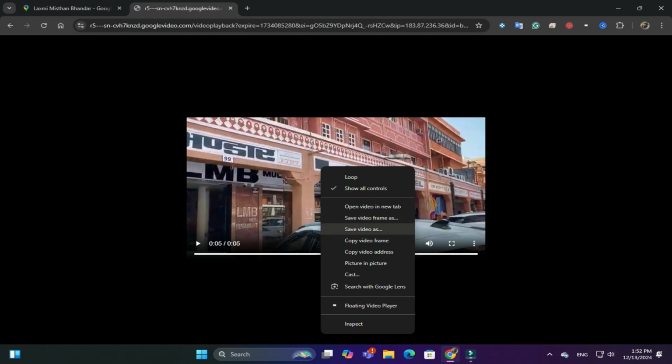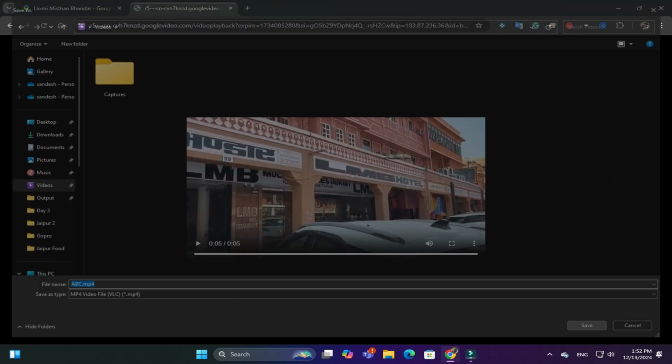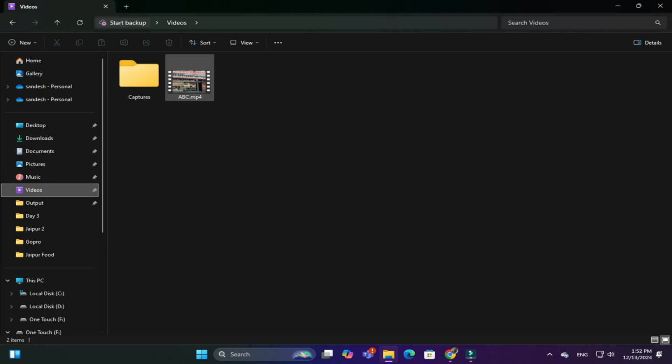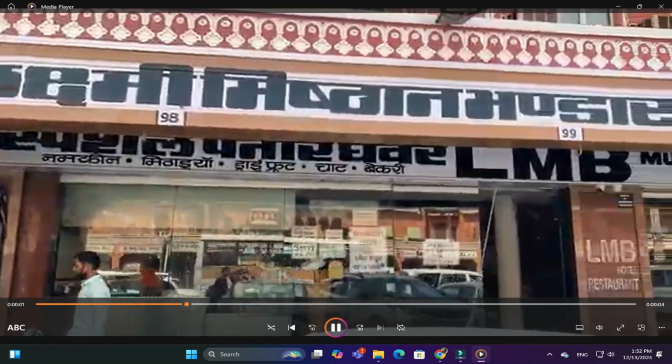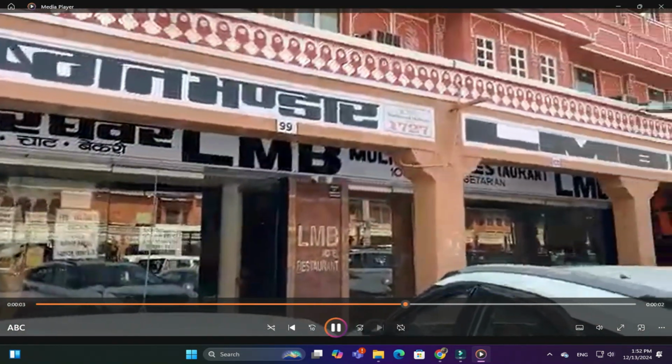Now select the location where you want to save this video file. Here you can see this downloaded video. So guys, this is how you can download Google Map video on your PC for your personal and educational use.